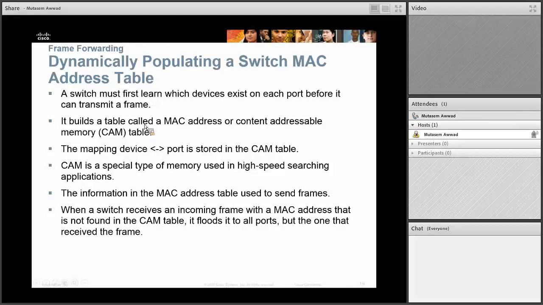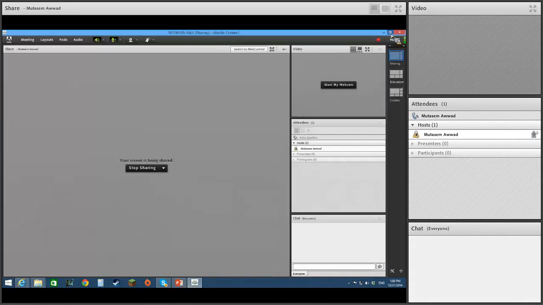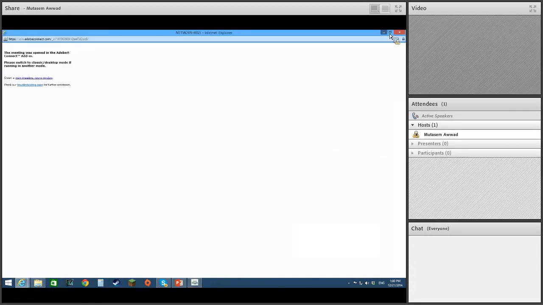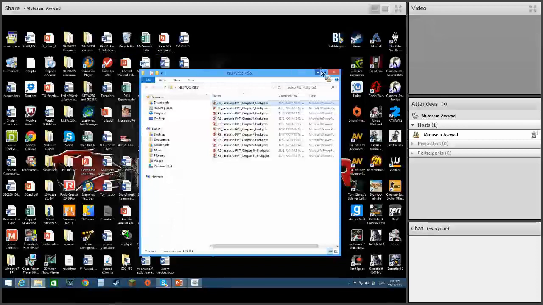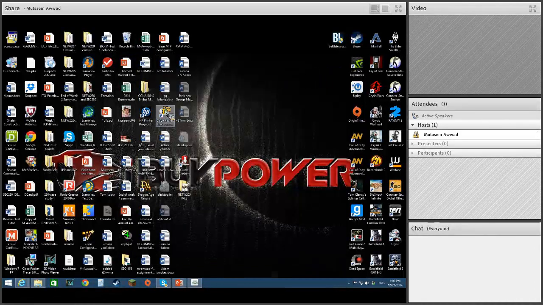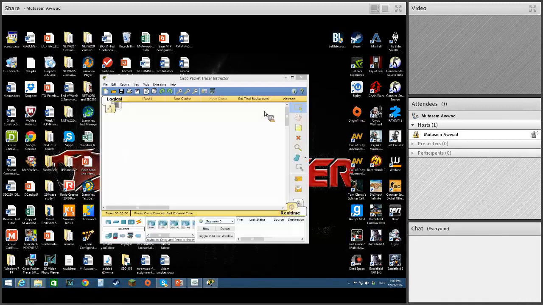Let me see if I can get a Packet Tracer up and running. Let me get Packet Tracer going and I'll show you what I'm talking about.